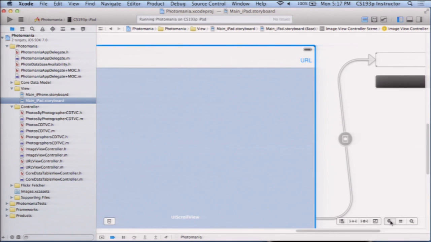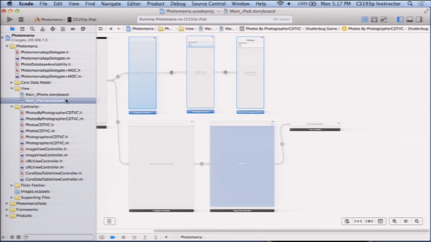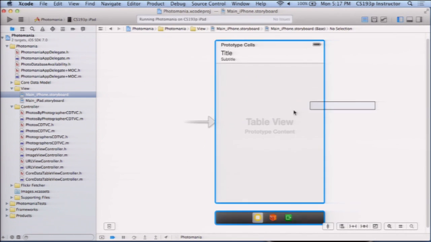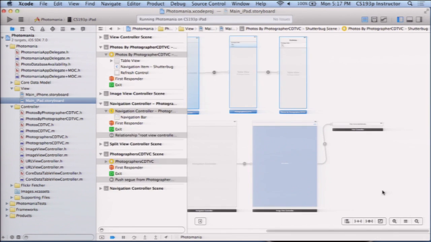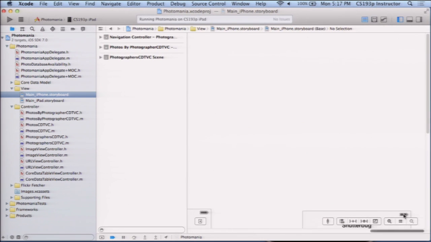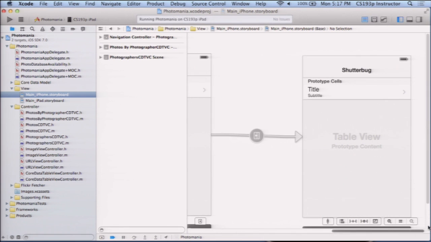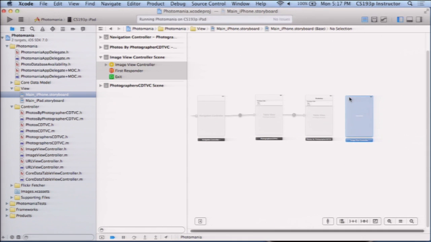I'm going to do my iPhone by just, here's my iPad. I'm going to take this, copy it, go over here to my iPhone, get rid of this thing, paste. Go back to iPad, get this image view controller, which I need, go over here, paste it. We can find space for it. Fine, there it is. Put it up here.